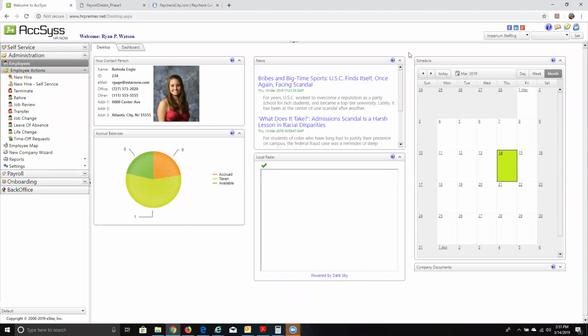This is section 2 of the Axis training program for core functionality. Today is going to go over new hire, talking about the employee demographics and payroll demographics, the events or employee actions menu, attendance plans, and the payroll process.